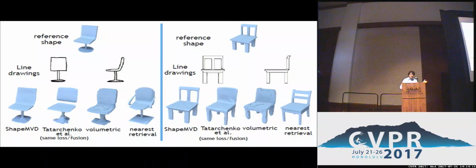You want to create reconstructions that mimic as much as possible the reference shape. We saw that our method called ShapeMVD is much better than volumetric reconstruction baselines, or better than going to the database and performing nearest retrieval. We saw this especially in terms of preserving regular structures and topology of the 3D shape. You see on the right, we can recover correctly the structure on the back, while other methods don't.